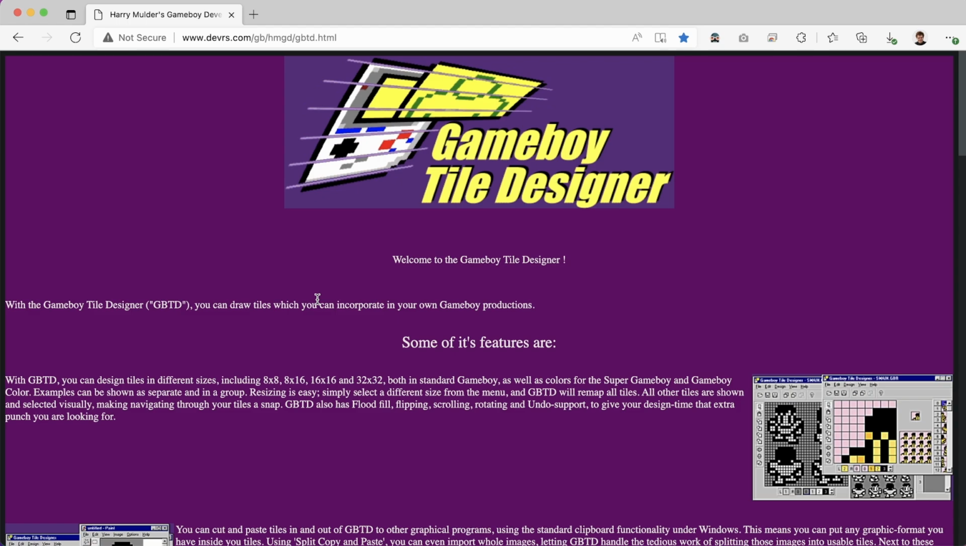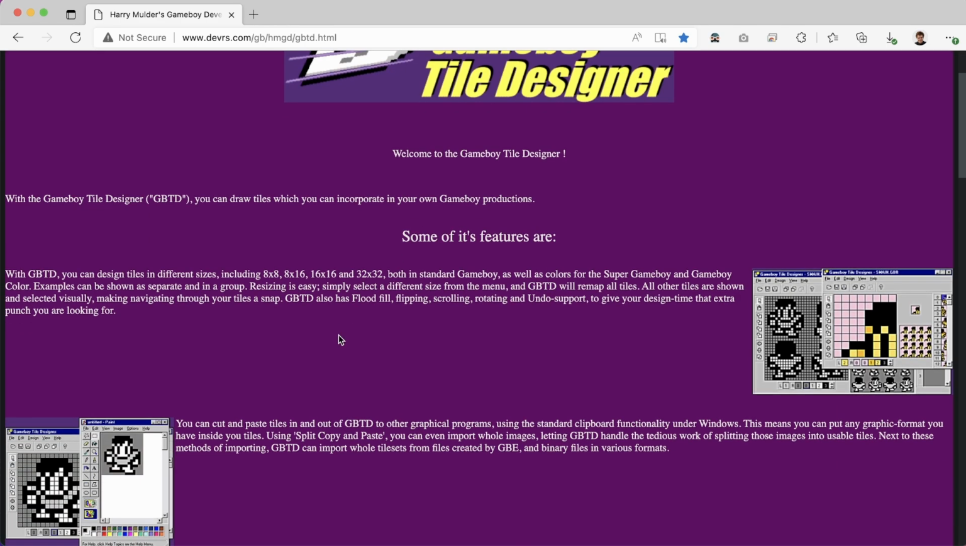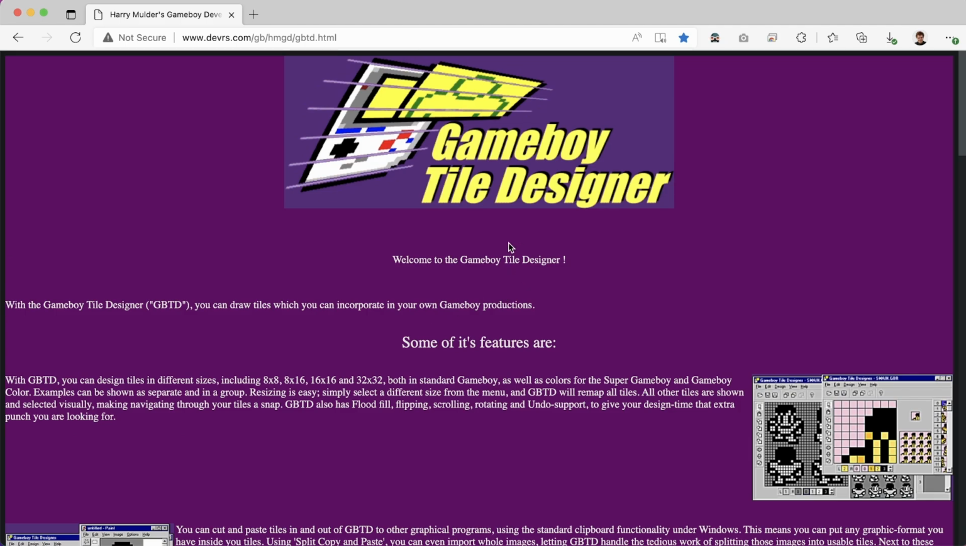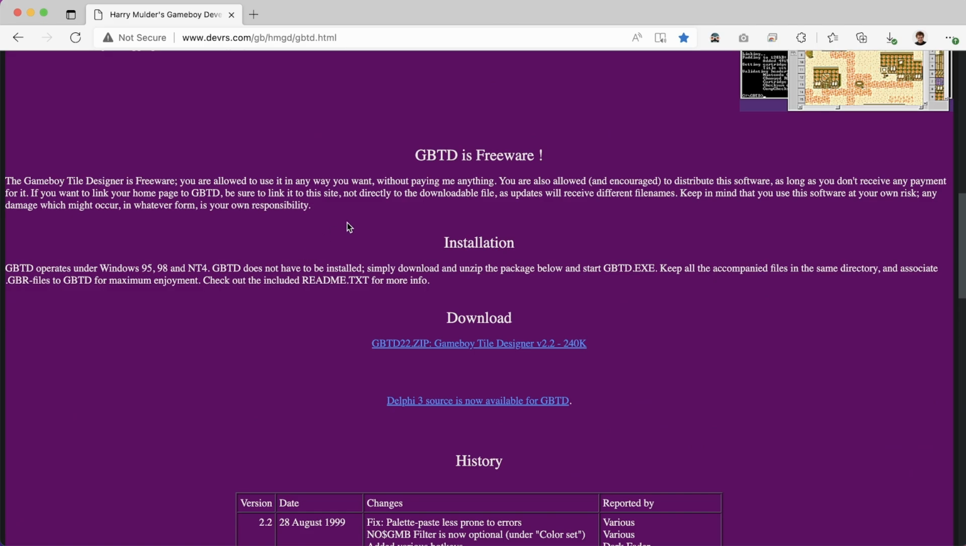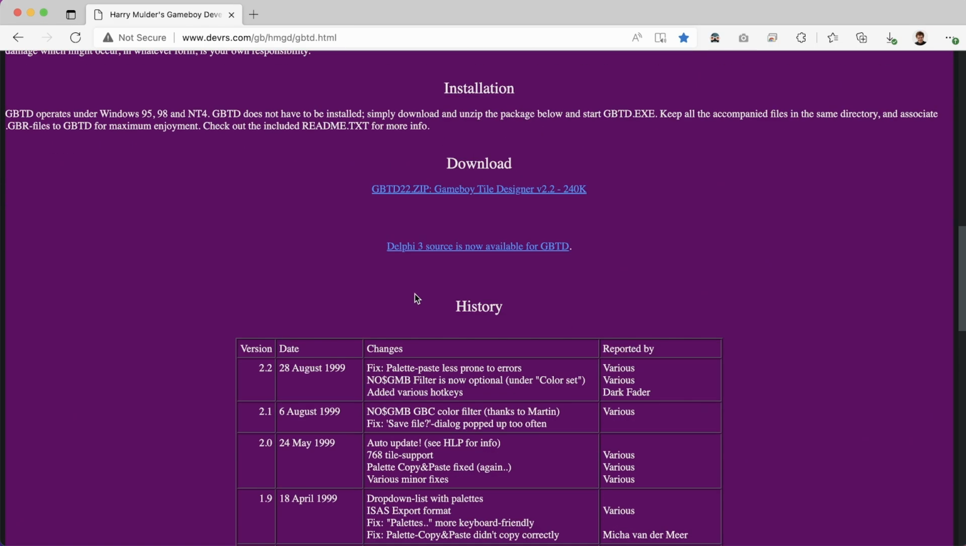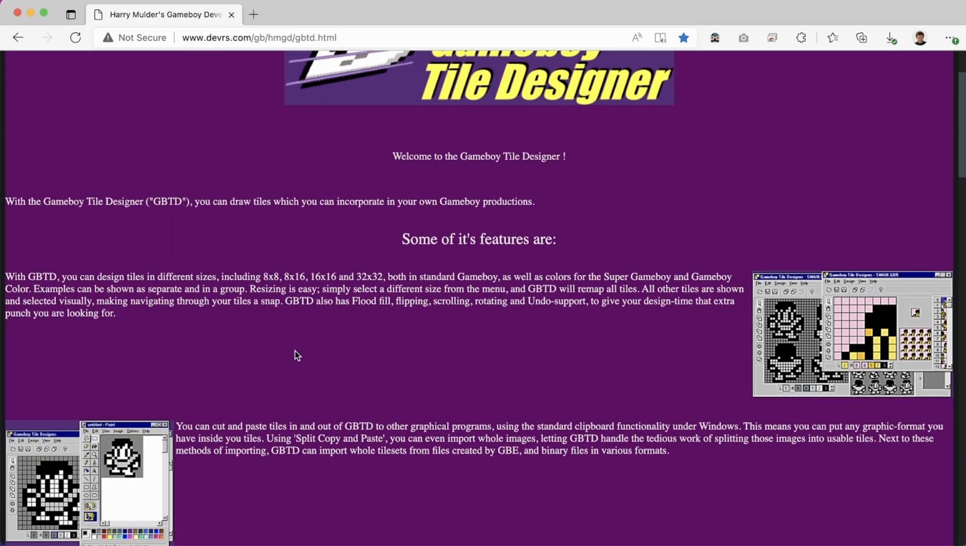At the moment, I don't think there's a very good cross-platform tile designer that works on Mac, Linux, and Windows, so that might be something we design in future. But for now, the most common one is this Game Boy Tile Designer. You can download it for Windows, or if you're on Mac, you can run Parallels, which allows you to run Windows applications.